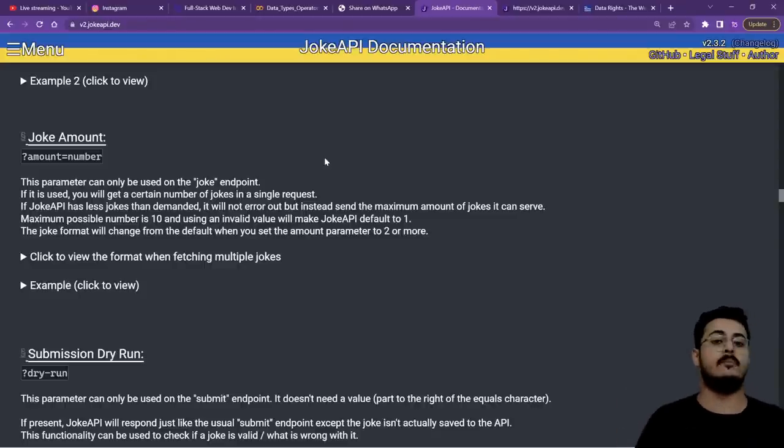Not every API is open for everyone to use. Some of them are, but not everyone. So that is what you use for authentication.